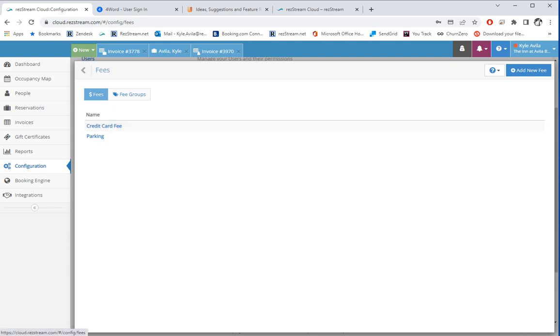Again, the fees tab is just the individual fee itself, and then you need to go to fee groupings to set up that group name. And this is where I would select the fee within my rates.